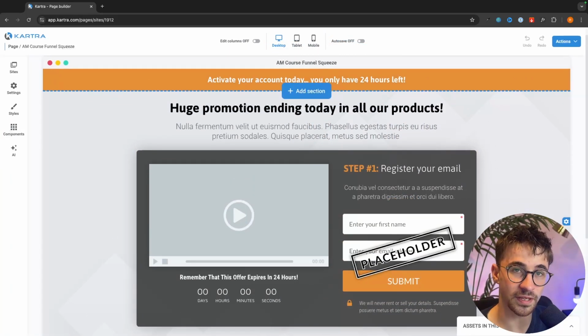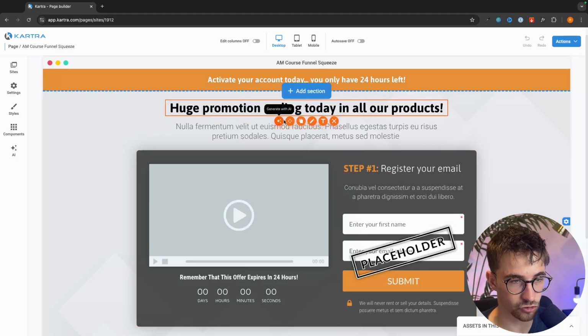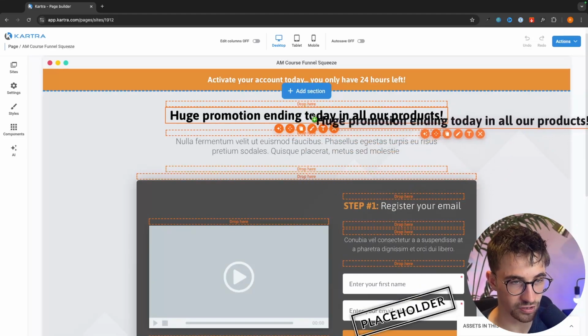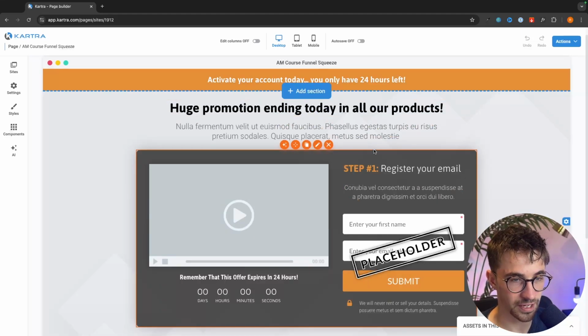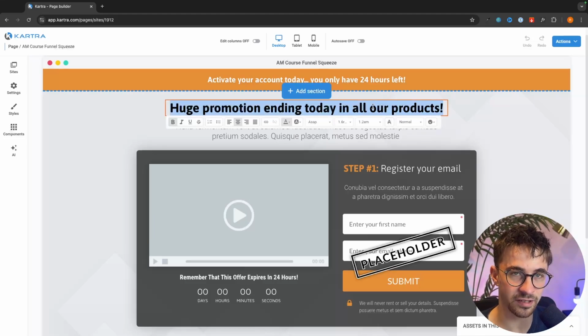And in here, the beautiful thing about the page builder on Kartra is the fact that this is drag and drop. So what this means is anything on this page, we can drag and drop this around to redesign this. Also, if we want to change anything on the page, such as text, we just click in right here, and then we can edit this just like a Word document.